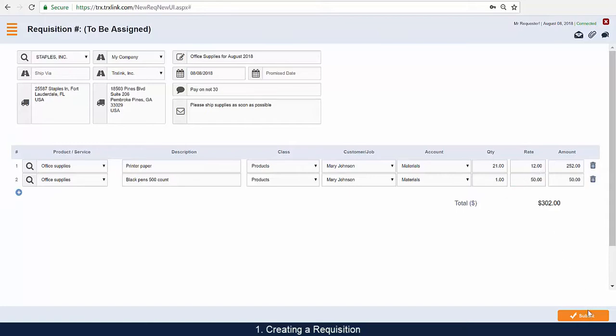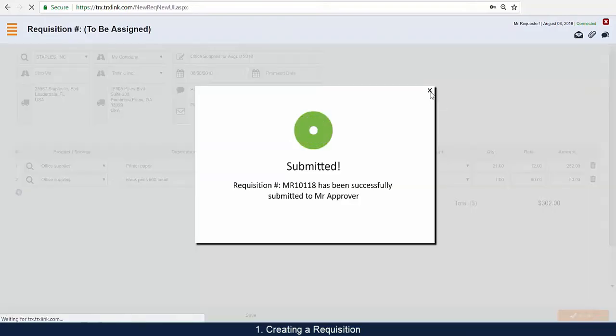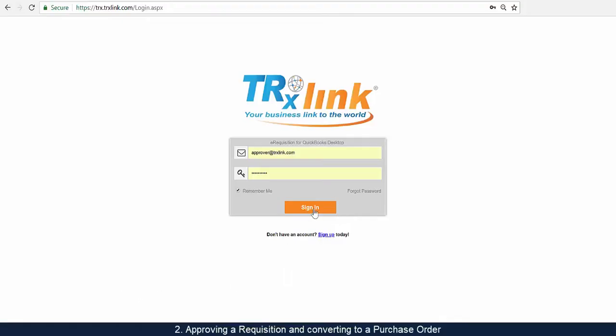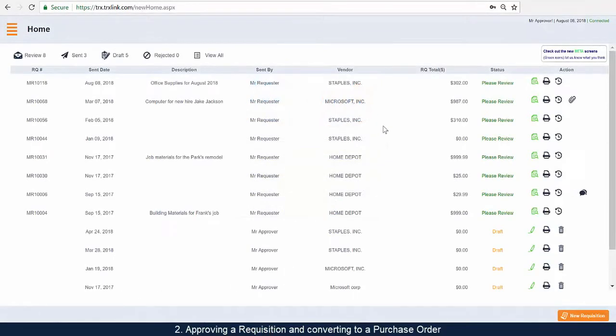The requisition has now been created and we can submit it for approval. Now let's log in as the approver and approve the requisition. We are now logged in as the approver. Locate your requisition and open it.